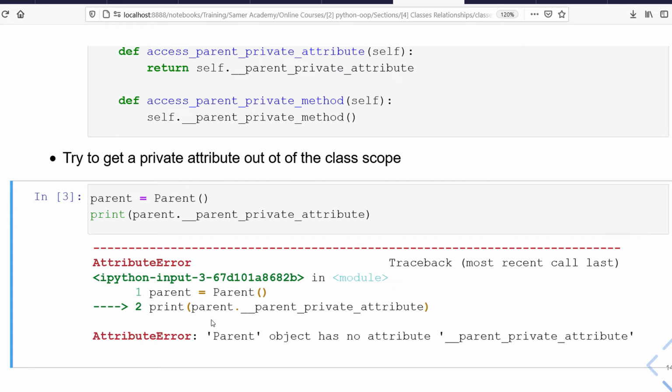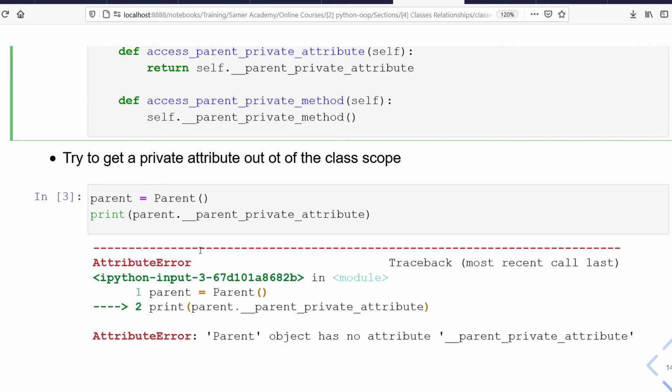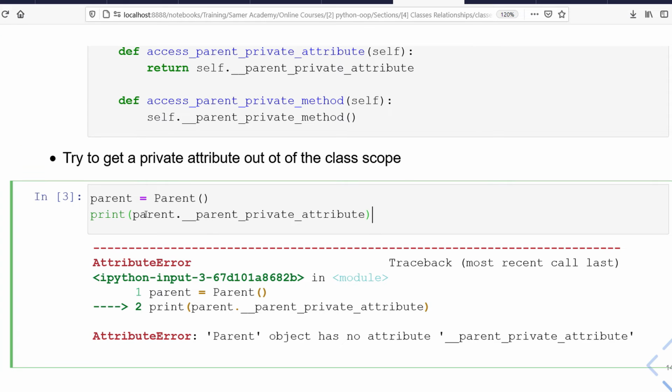You will see here that I have an attribute error, and the error is that parent object has no attribute parent private attribute. But look, it's already defined here. So this gives me an error because I'm trying to access this attribute out of the class scope, inside the main scope. And for this reason, we got an error.